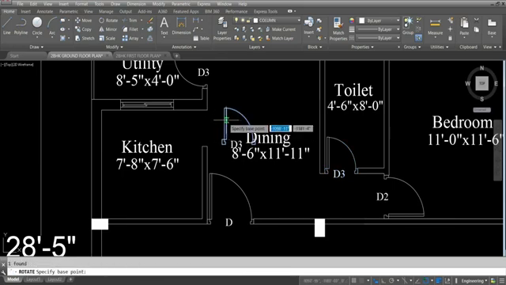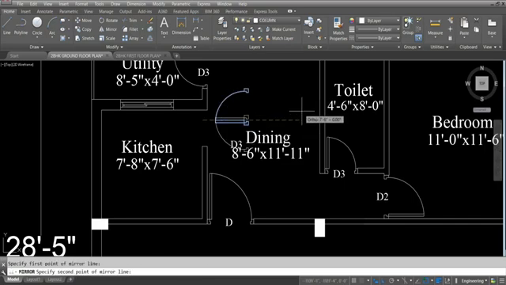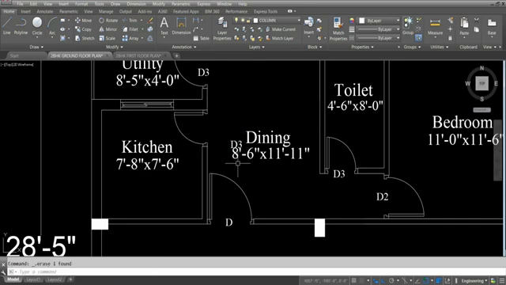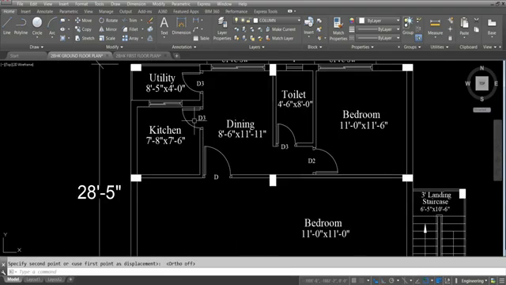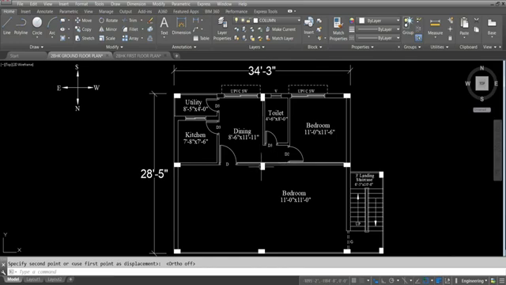So rotate this and mirror it. Instead of doing this, you can simply copy the door from the utility area. Okay, paste it, because you can see the utility door size is also the same. This is D3. So all doors we have fixed.